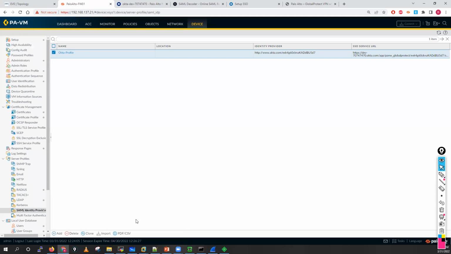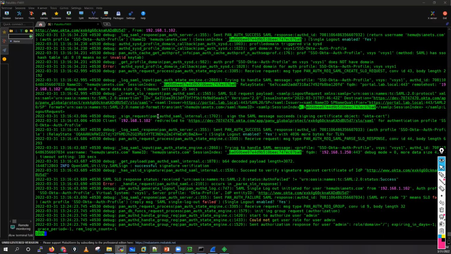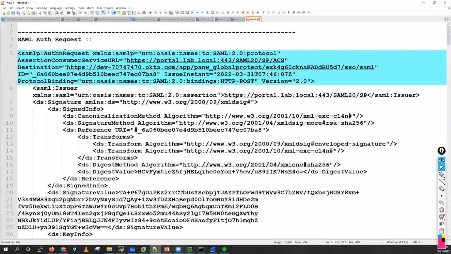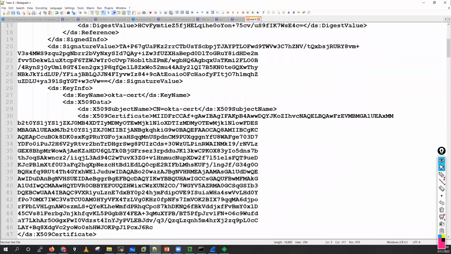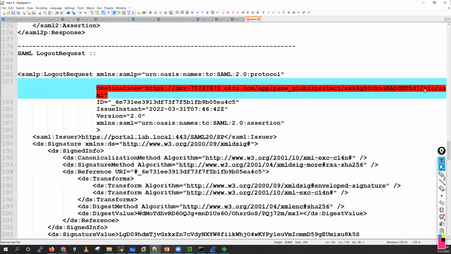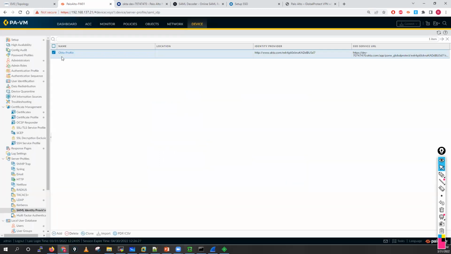If you go into your payload, you will see the SLO SAML issuer name and username. This is the username, which is also known as your name ID. This is the session index ID. And if you open the SAML request, you will see this is the SAML logout request payload. It has the destination, but this time it is the logout destination. This URL is similar to this one. Let me just copy. Let's go here.